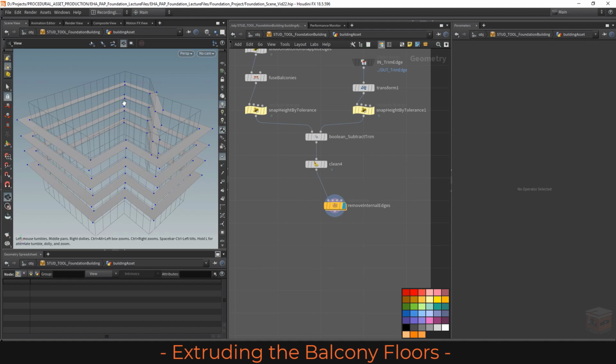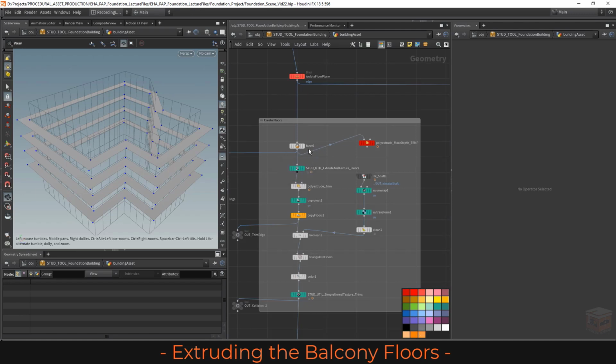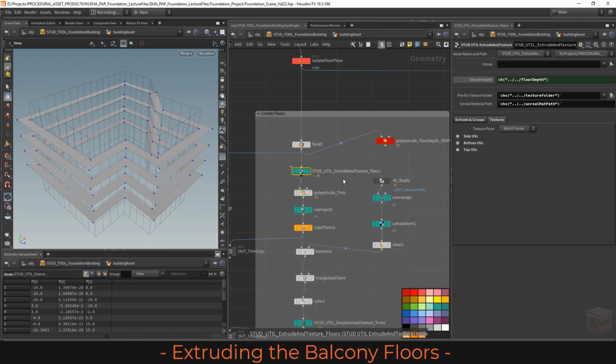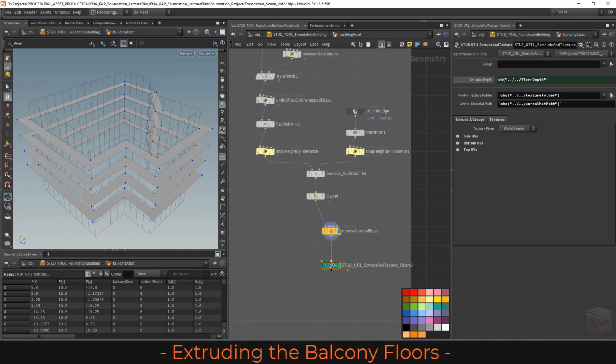We can now extrude them up. So let's go ahead and find one of our extrude and texture nodes, which will also triangulate it if we let it. Up here under our create floors, we have our extrude and texture node for the floors. Let's copy this one because it's already set up almost correctly. Let's grab it and let's plug it in down here.